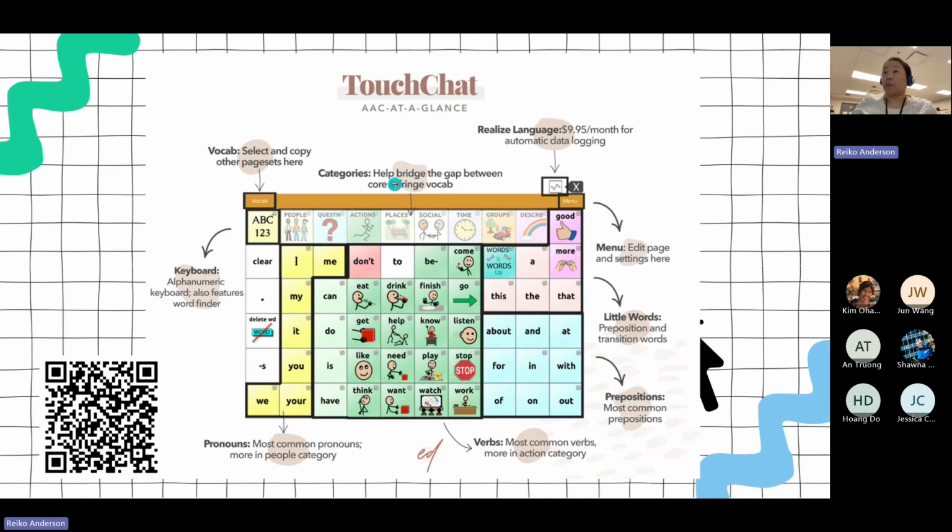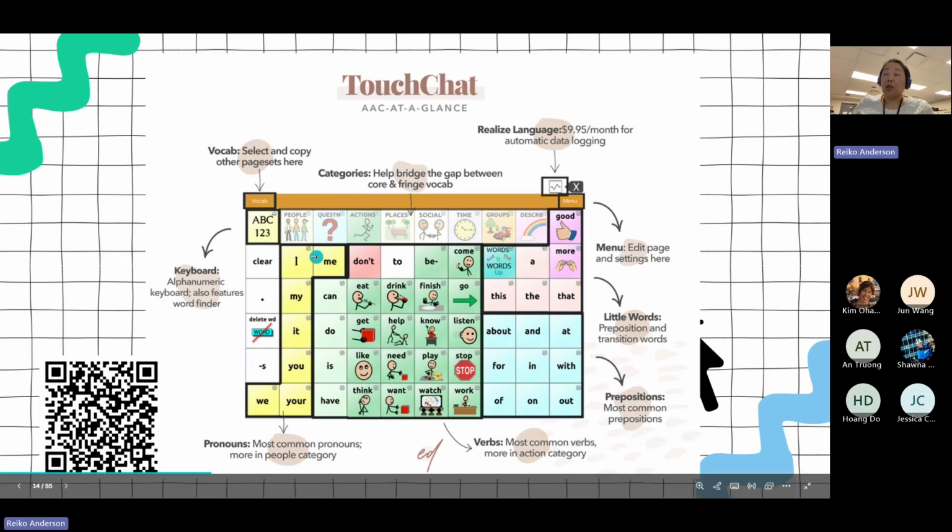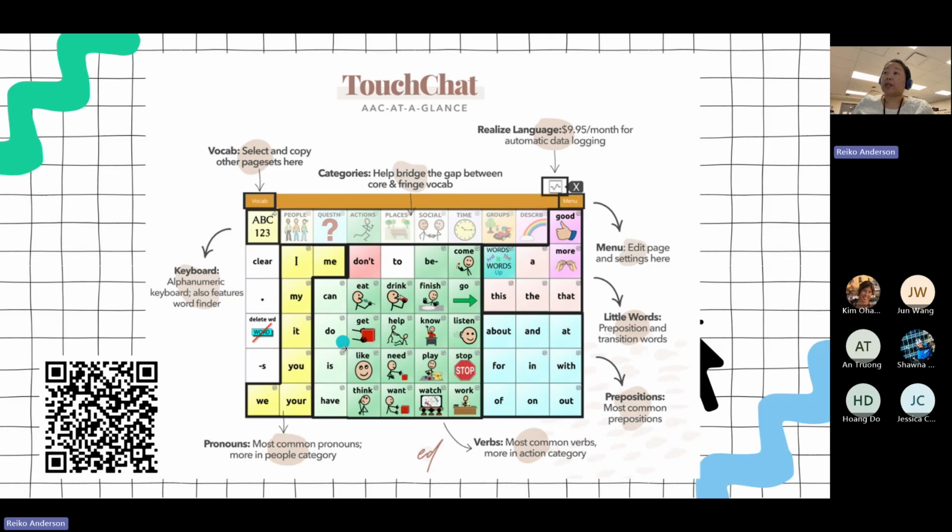Okay, so the other things we have on this page, we have some function buttons, right? We have a clear button, delete button, period button. We have some pronouns here, which are yellow. We have some verbs here, which are green. Yours might look a little bit different, but we have some prepositions here in blue. We have some pink little words.